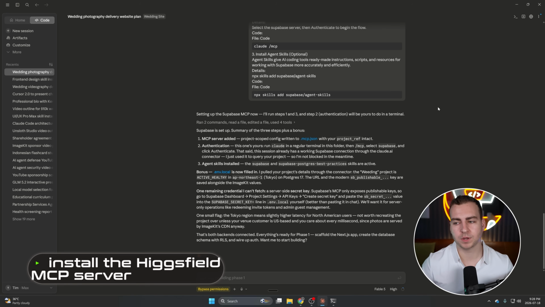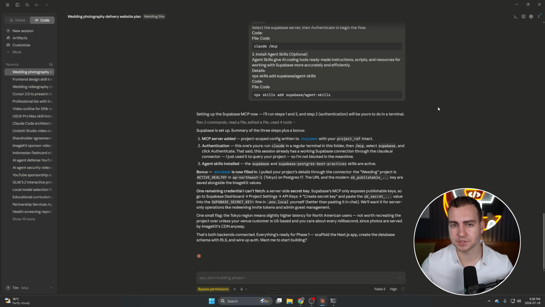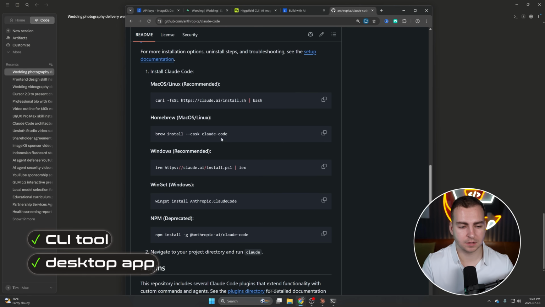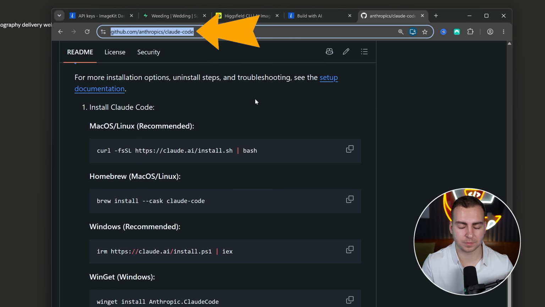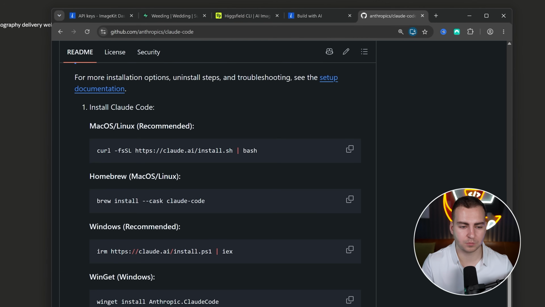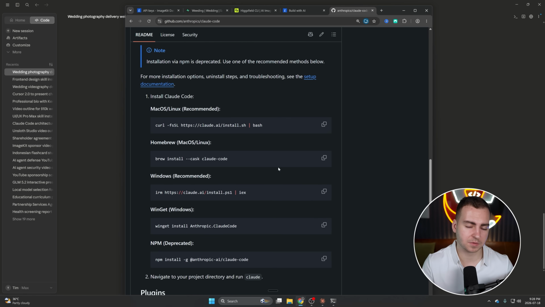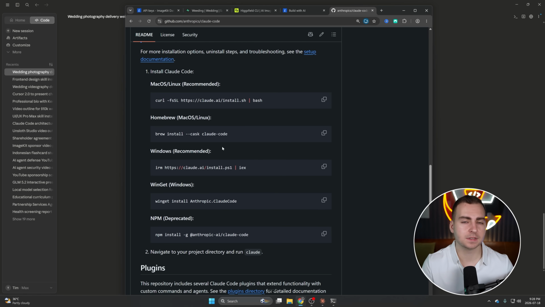But in order to do that, we are going to have to use the CLI-based version of Claude. Now, if you're not aware, Claude has 2 versions. They have the desktop app, which is the one that we're seeing right here, and they have a CLI tool. The CLI tool you can install if you go to Anthropic's Claude Code GitHub repo. You can see all of the commands right here. It should be installed already, but if it's not, you can install it. And then this is going to allow you to have a little bit more control of things from the terminal.